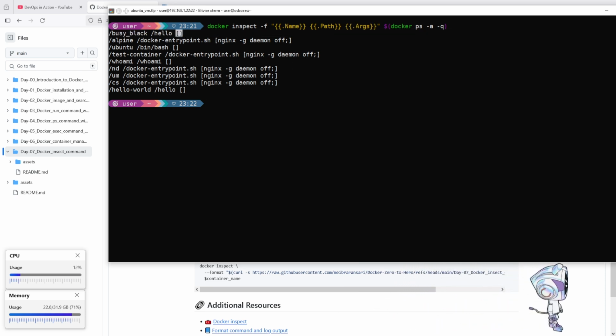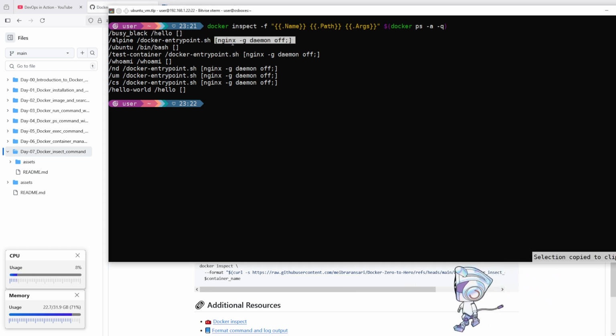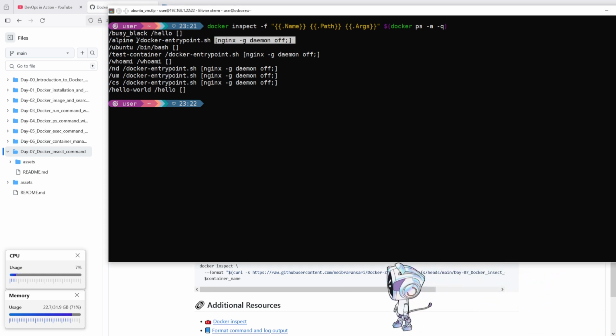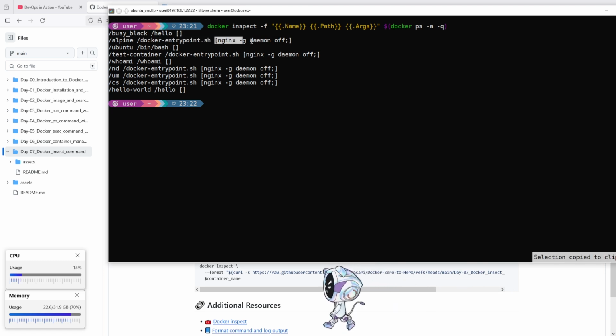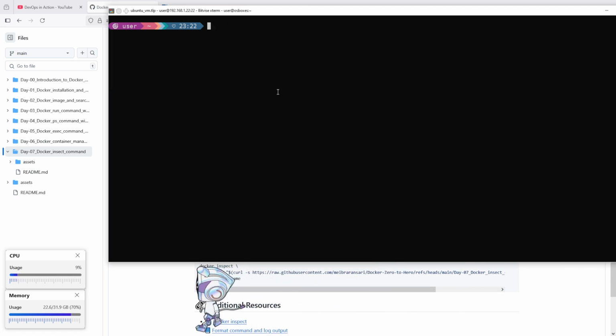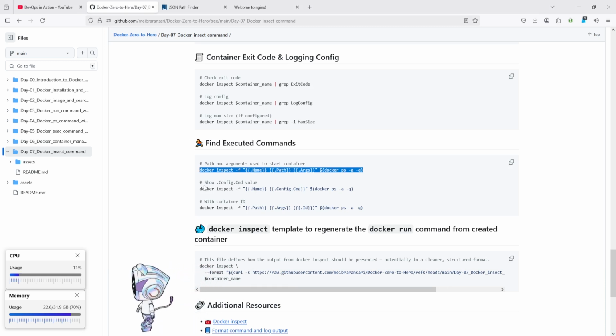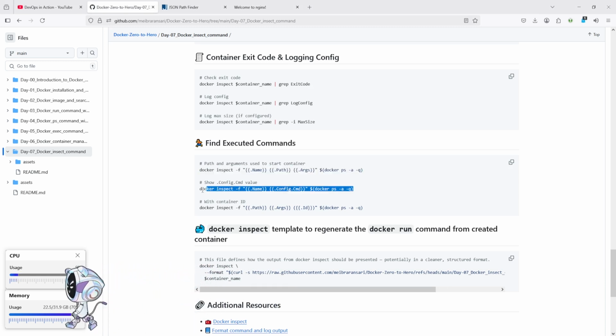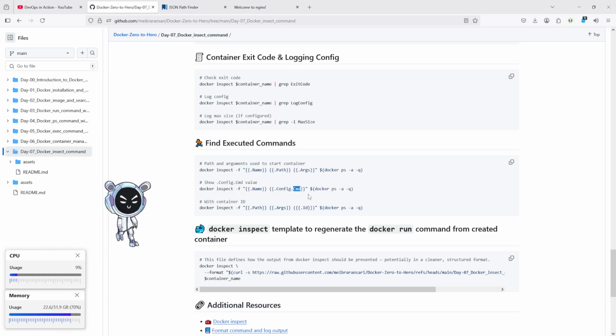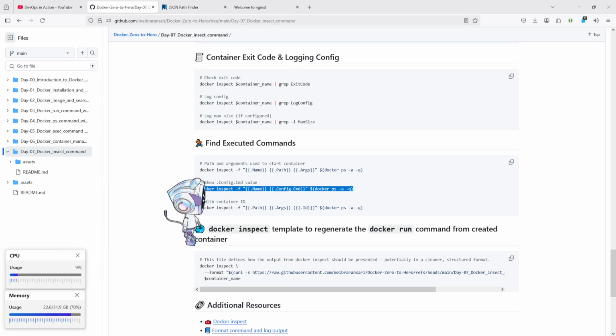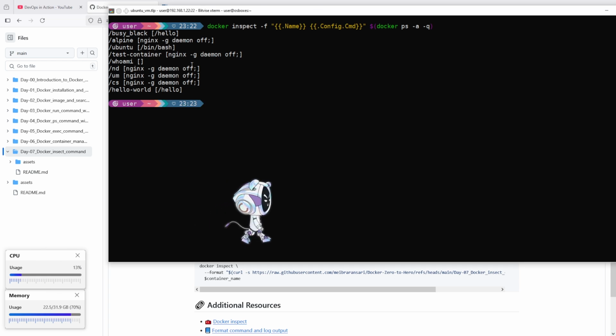You can see the argument section. And you can see here in Alpine there is the command docker-entrypoint.sh and the argument passed is this one. Okay, similarly you can use the next command and extract only the config.cmd value. So if you want to extract only the cmd value, you can extract that too. So here you can get all the cmd values.